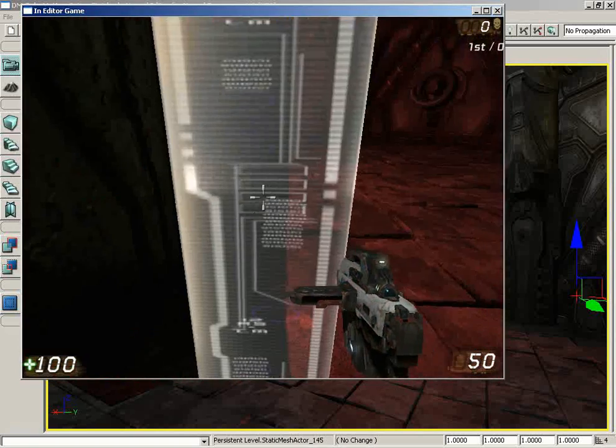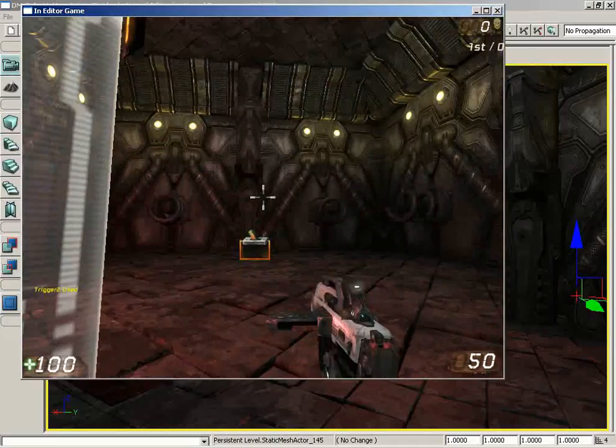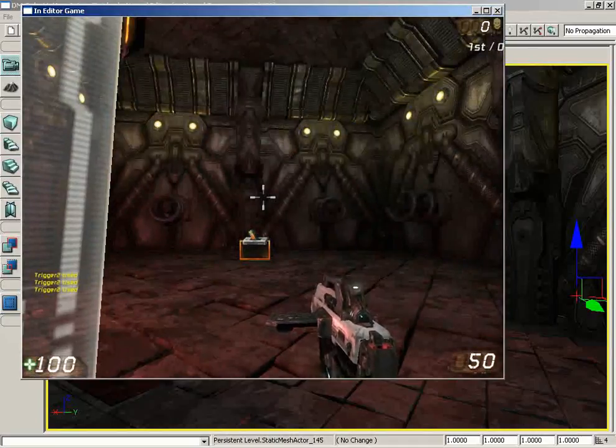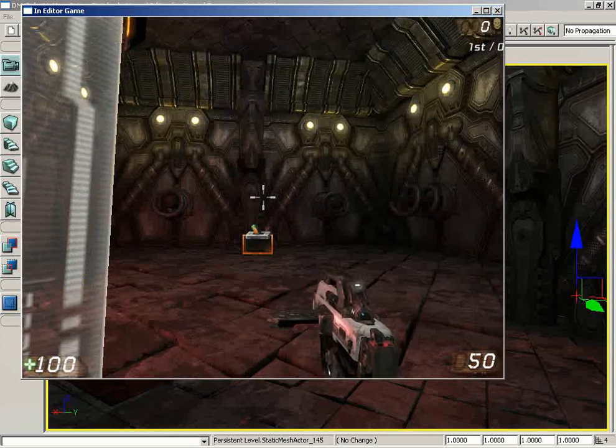I forgot. So there's another copy of this switch, and if we hit that, boom, we can bring the lights back up. So the two switches work together. One can dim, the other one can bring it back up, and vice versa. It's like those lights that I have in the hallway of my house.